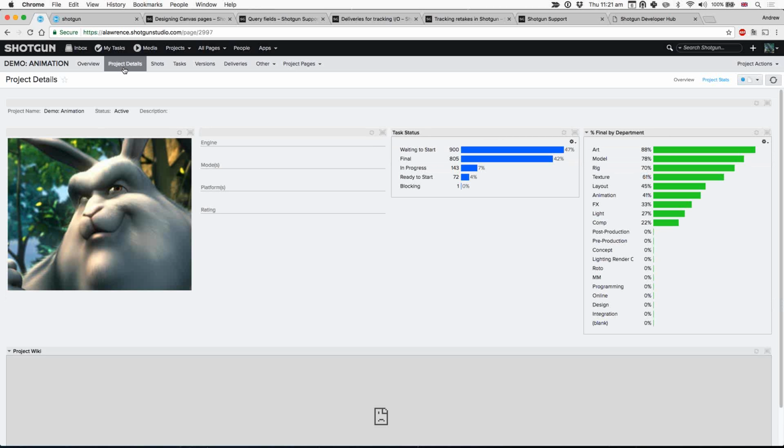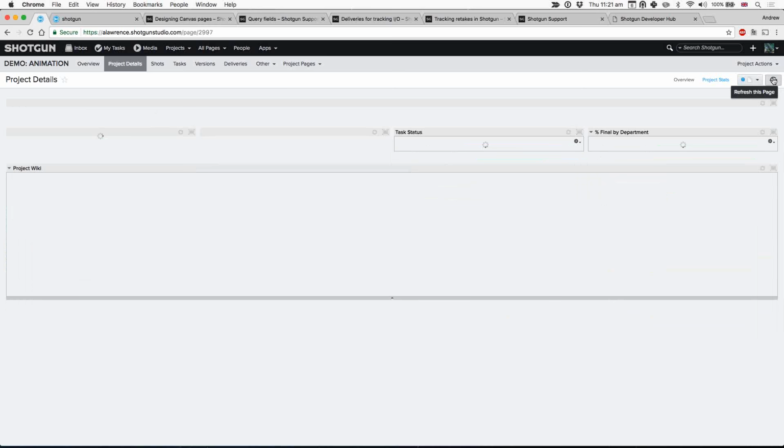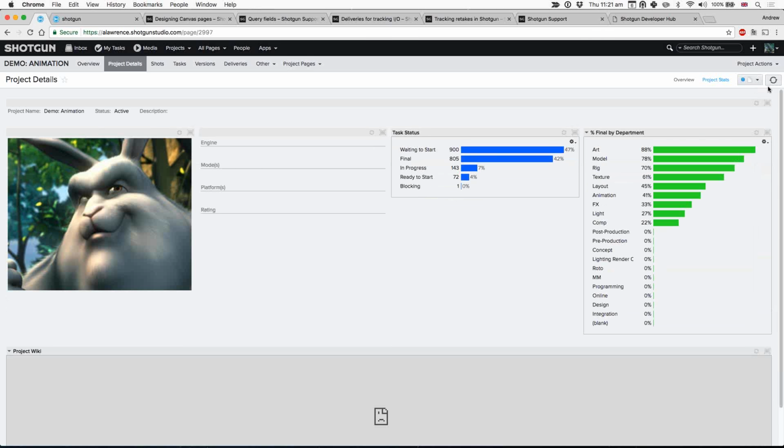Now, although the data is updated instantly in the database, it is not reflected instantly on a page. You'll notice throughout this webinar, I have been clicking refresh to actually refresh the changes so that the graphs and the widgets will pick up the latest data. So you don't have to worry, when you put data into Shotgun, it's always saved instantly. But it doesn't update that information instantly.